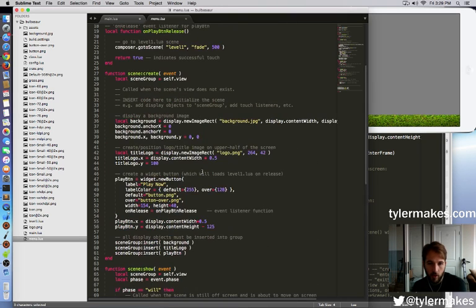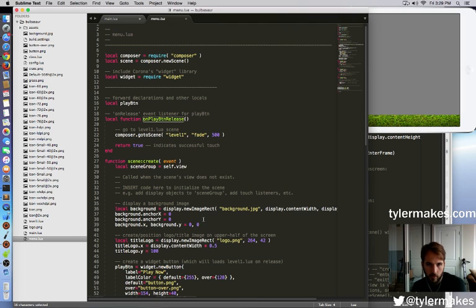As you can see, all that happens here is they have the background, the title, and they add the play button. And the play button has a function on release, is this function. So here we go. And all this does is go to a scene, and look, it has a fade, and this is how long it takes to fade. This is in milliseconds, and there are 1,000 milliseconds in a second, so this is half a second to fade.